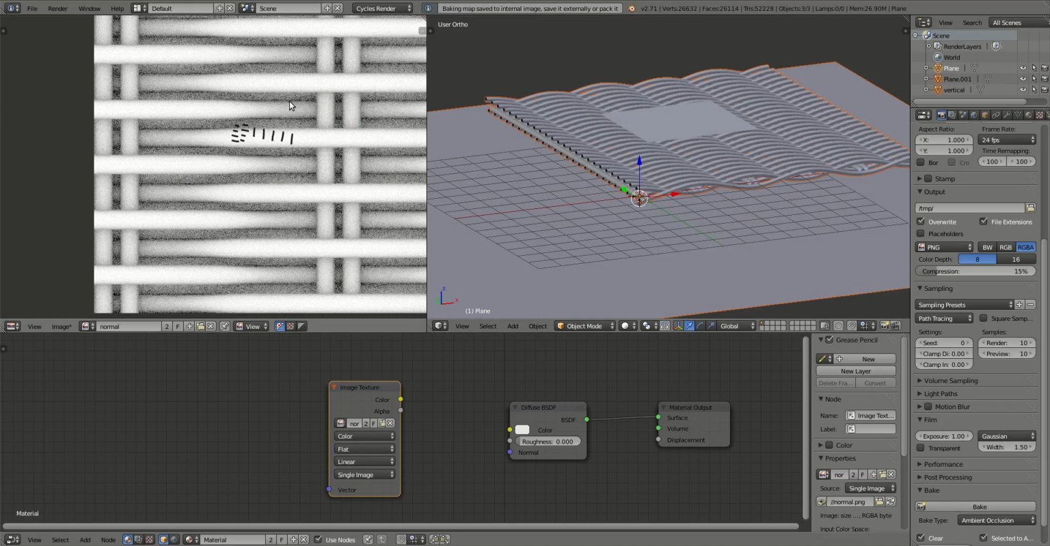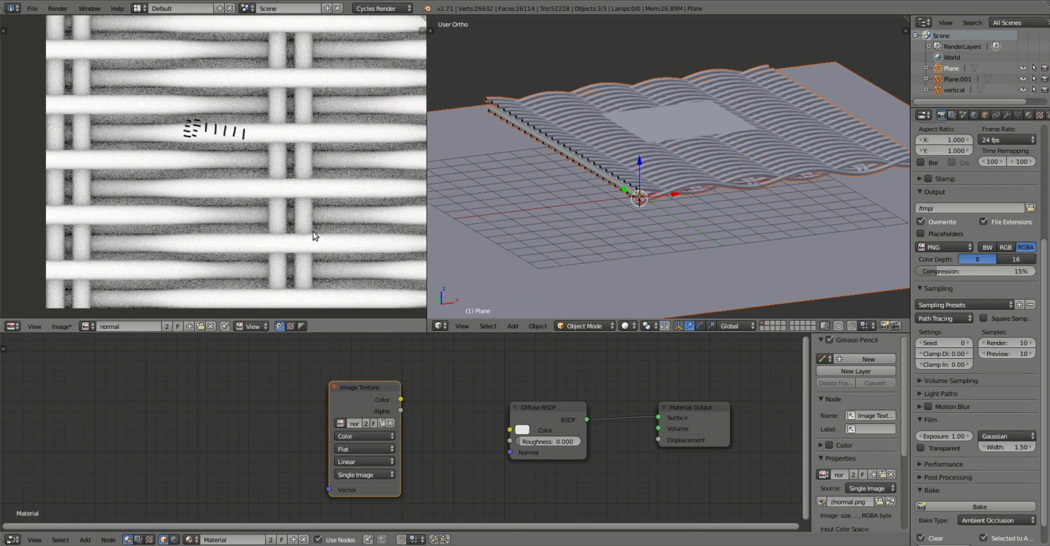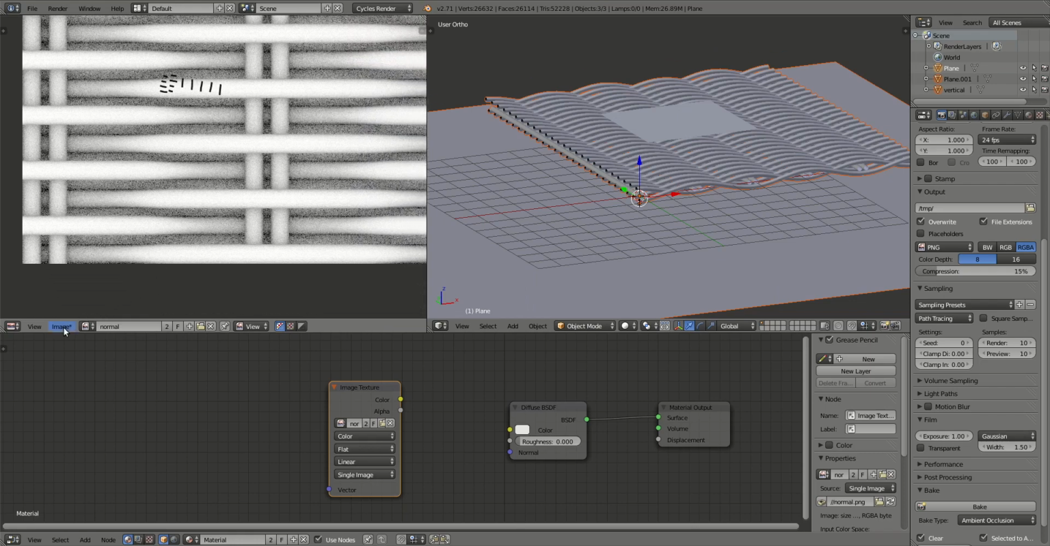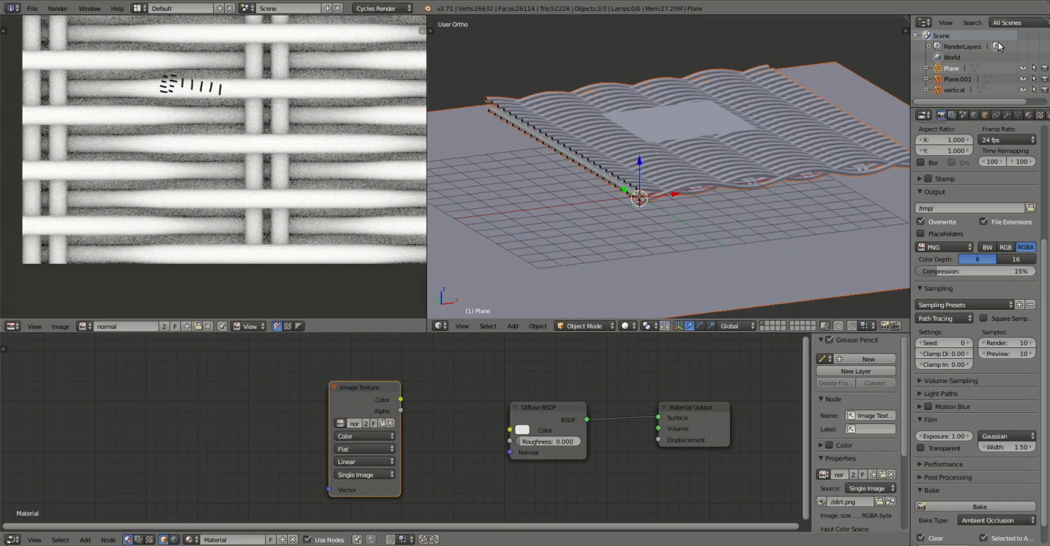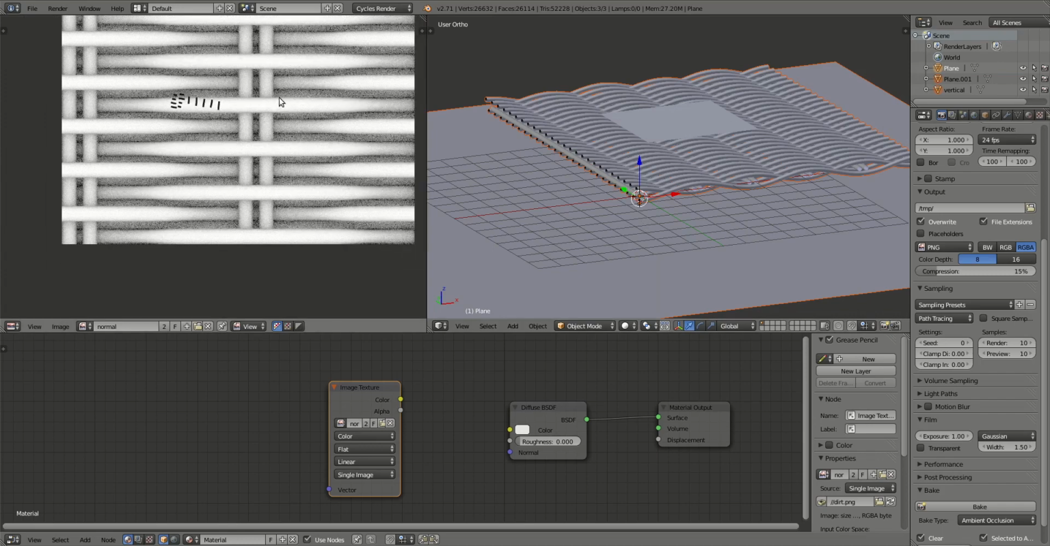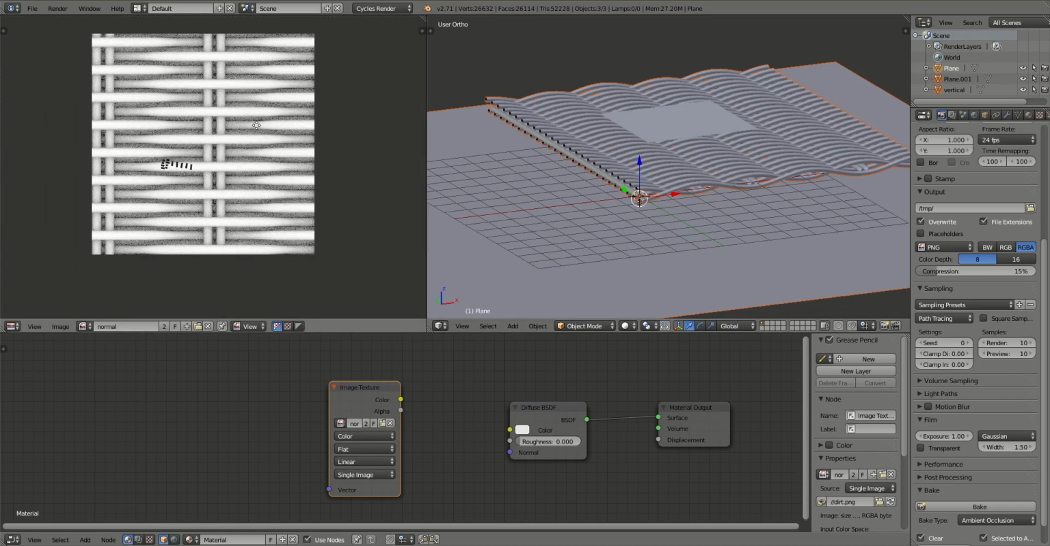So you now see I don't have those white borders, lighter borders there. Okay, we do need an alpha on this image. So just go to image, save as image, and we'll save this as dirt. Save as image.